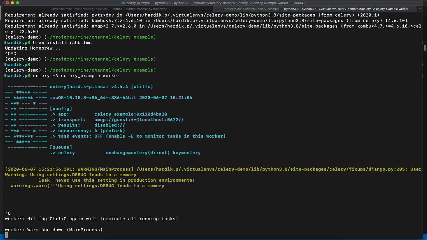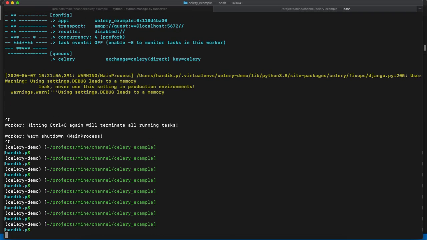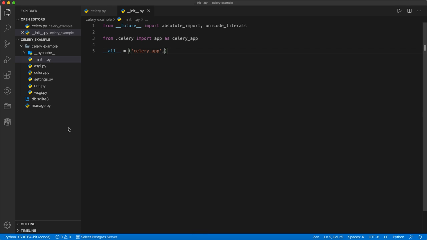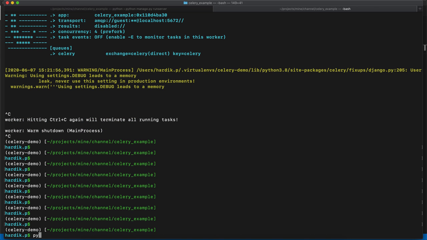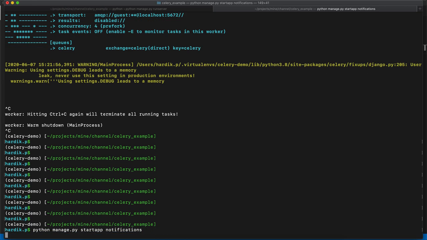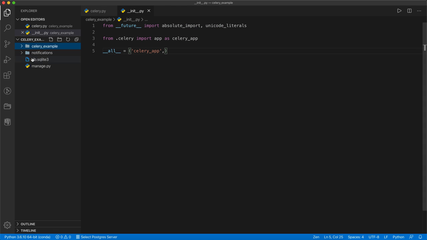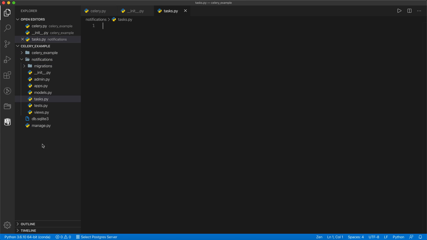Now let's define some tasks here. I am closing it now, and going to Visual Studio Code, where I am going to create an app. How can we create an app here? python manage.py startapp, and I am giving the name notifications. My app is ready now. As you can see, the app is created, and here I need to add one file called tasks.py. Still it will not be discovered until we add this app in settings.py.